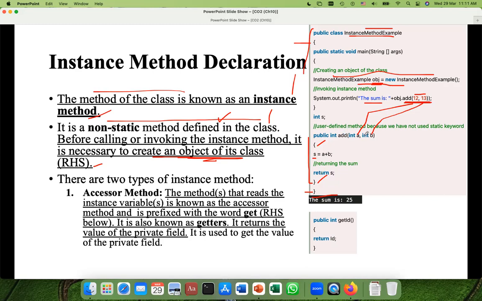This add has two parameters, and it has the return type integer, which means this method is returning something. And it is public. Now S is 12 plus 13, which is 25, and you are returning this S variable, which has the value 25. That value will go to where you called it. So that 25 will come back at this point, and the sum is 25, which will be displayed as output.